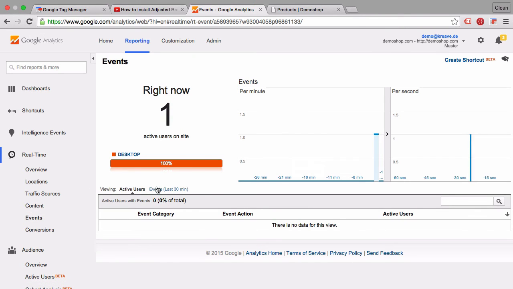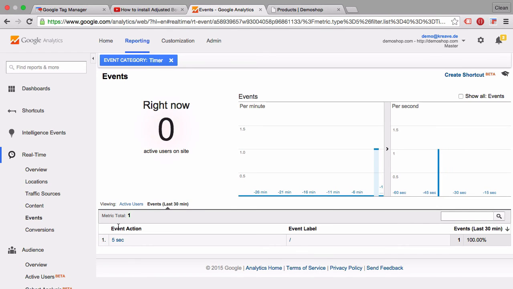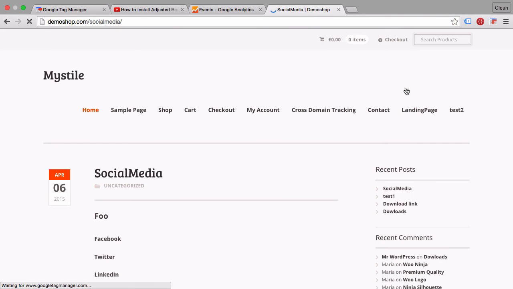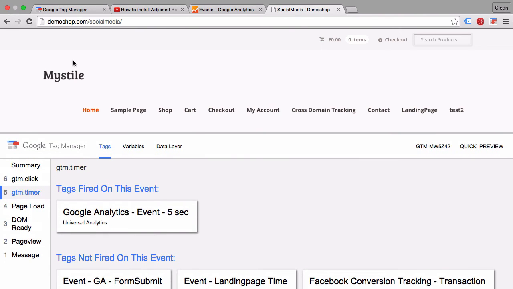Here we have it. Since it was a non-interactive event, we have here events after the last 30 minutes, and event category was timer, the event action was 5 seconds, and within those, we have the event label, which represents the page path that we fired this event on. And this would basically happen on any page. And so we can measure on which page views did people stay longer than 5 seconds.